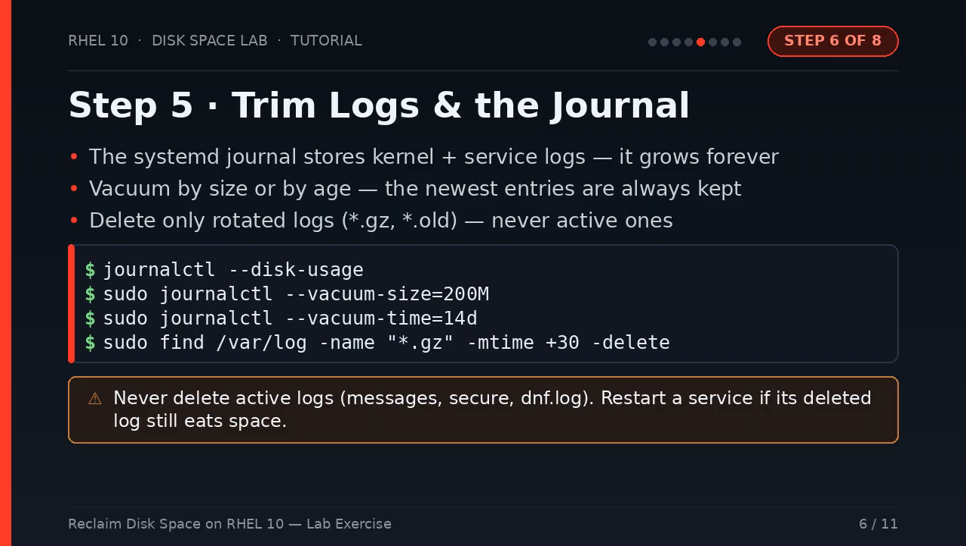Next, look at classic log files in /var/log. Check the folder size with du -sh /var/log. Old rotated logs usually end in .gz or .1. You can delete rotated logs older than 30 days with find /var/log -name "*.gz" -mtime +30 -delete. Run it with sudo. Be careful. Never delete the active log files, like messages or secure. This step typically frees several hundred megabytes.